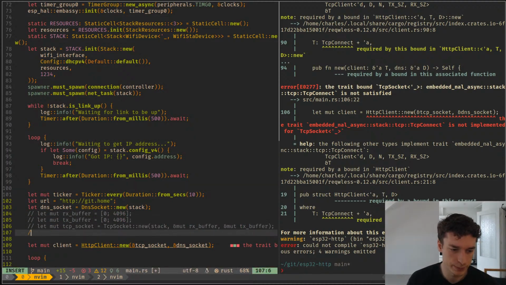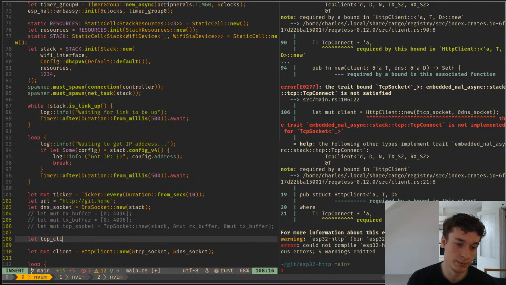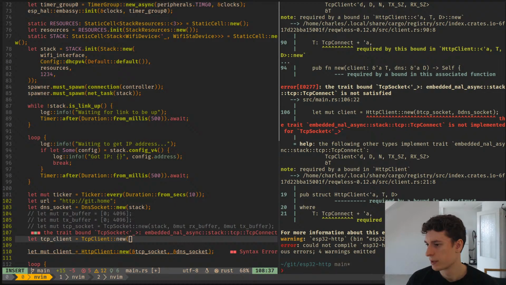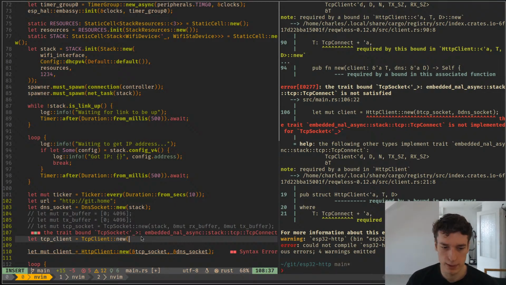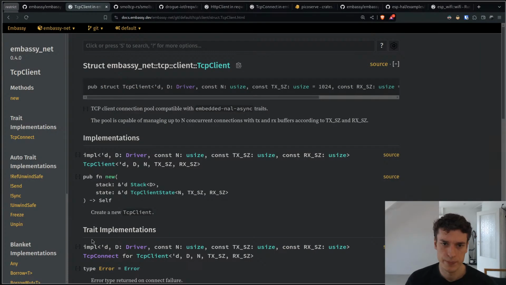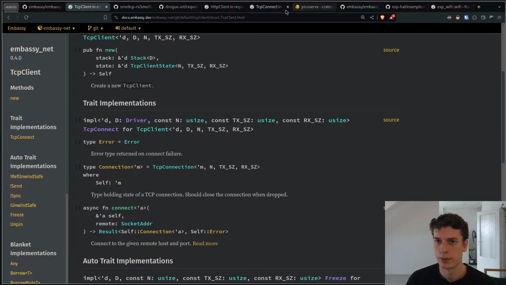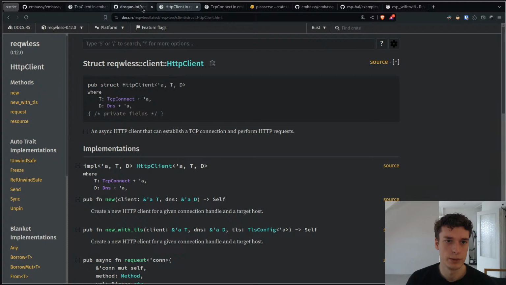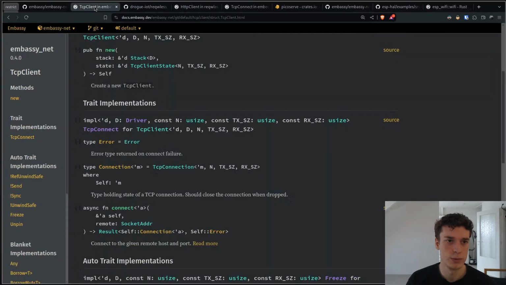I have no clue. Let TCP client is equal to TCP client new. What does new want? TCP client new wants a stack and a state. So stack and state, I don't know. Where is request? I hope I didn't delete something that could have been useful. TCP client state.